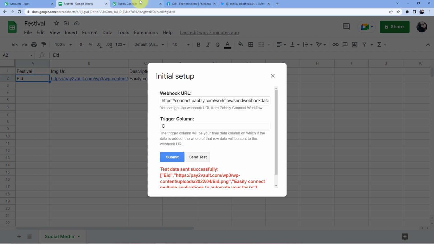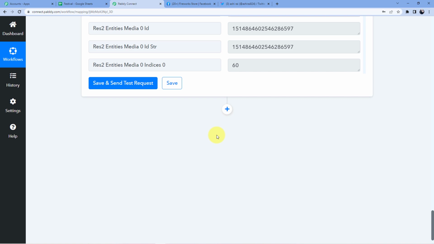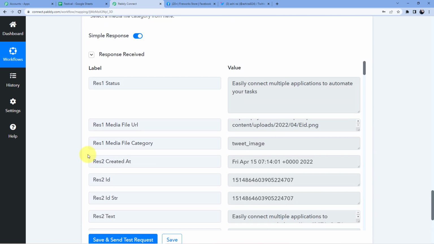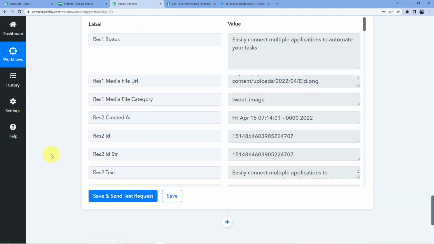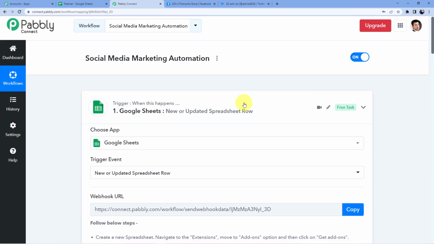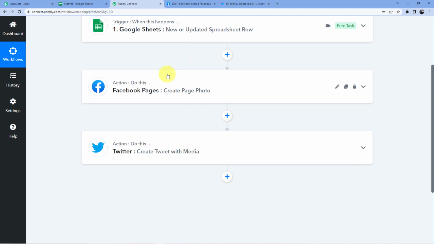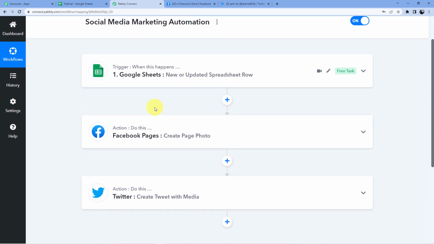Now you can even add several other applications here. You can add Pinterest, Instagram, you can add Tumblr. So you can also add other kinds of social media marketing applications here. I'm just showing you these two applications. For example, you can add a lot of applications here. Okay. Now, this automation is going to work every time whenever you upload anything on your Google Sheets. It will automatically get uploaded to your Facebook pages and Twitter.